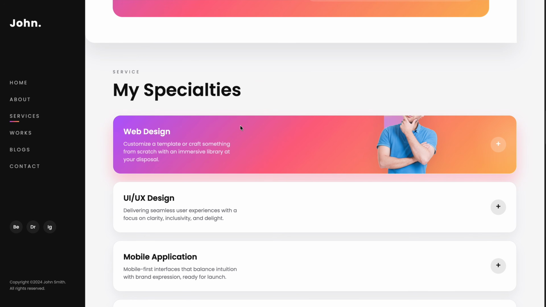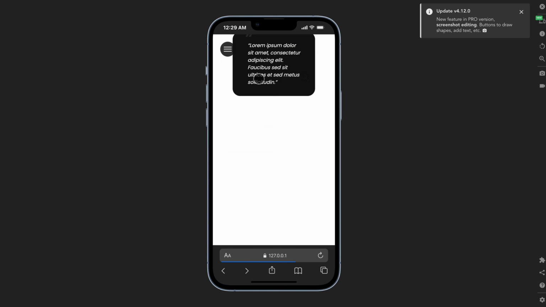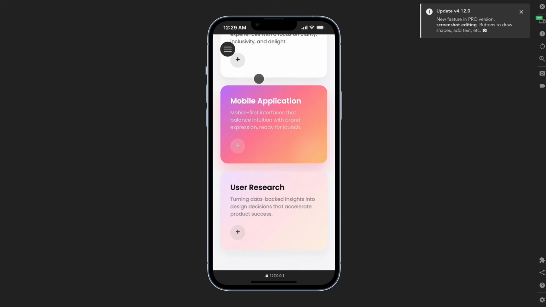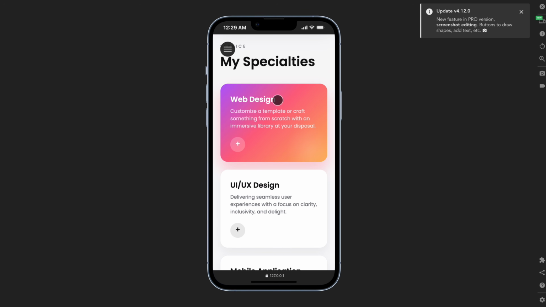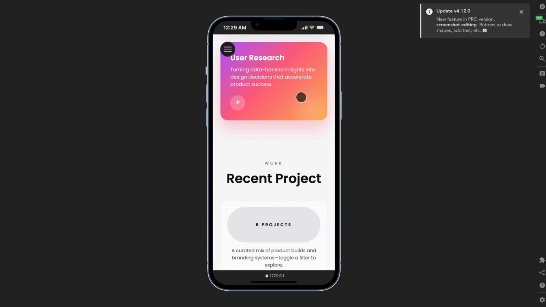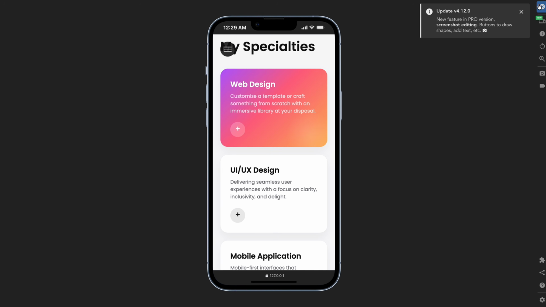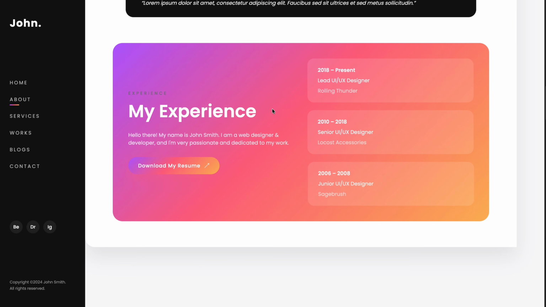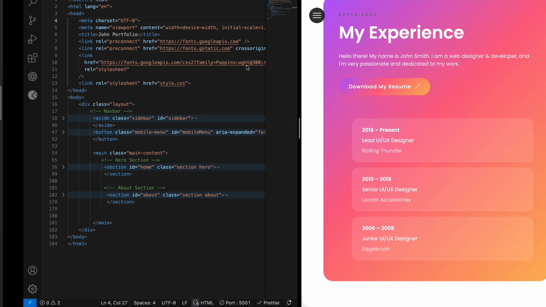So without wasting time, let me just show you the responsiveness here. So the services page will look like this after the creation. Okay, here you can see this is the mobile version, and I have already showed you the tablet and PC version. So without wasting time, let's go to our code editor.